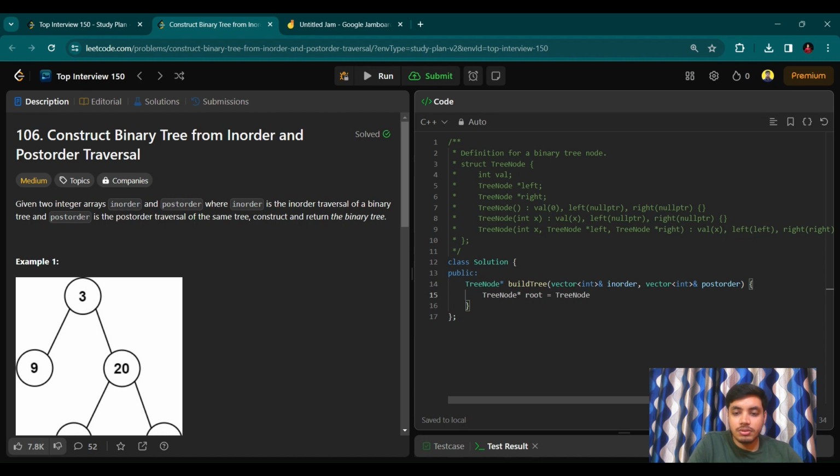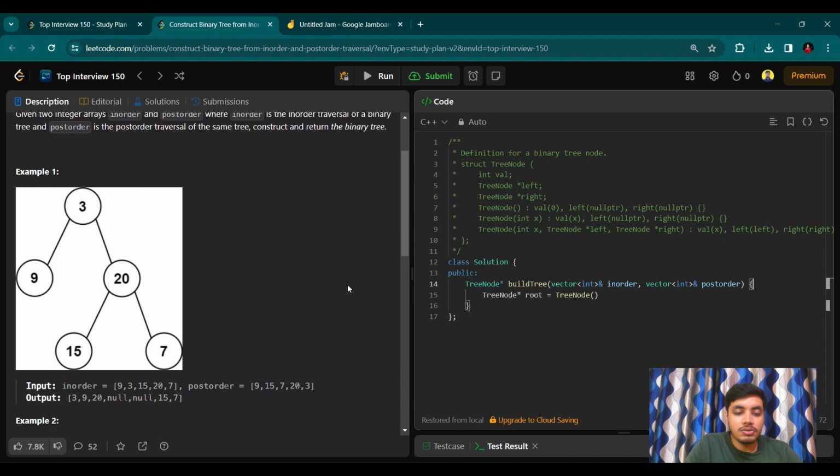Okay, so let's give it a value. What is the value it is going to take? If you are constructing your root node, that means it is going to take the root node value, which is the last element in the post order. So first let's take the size, int s equals postorder.size(). And here we can simply provide the value, that means postorder[s - 1]. So this is the last position in the post order, which is our root node.